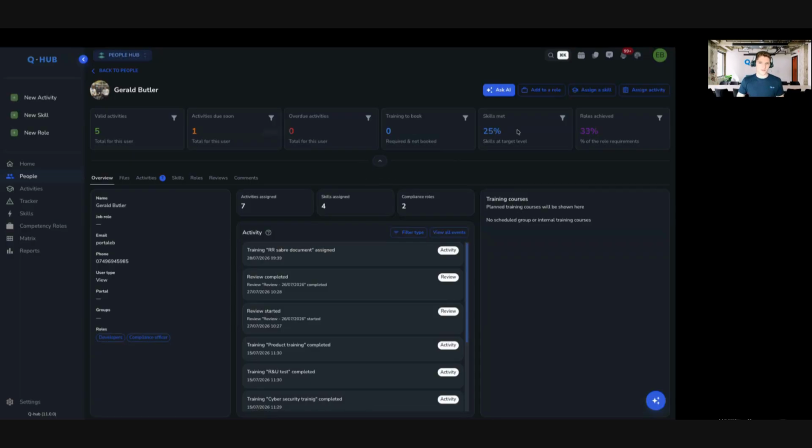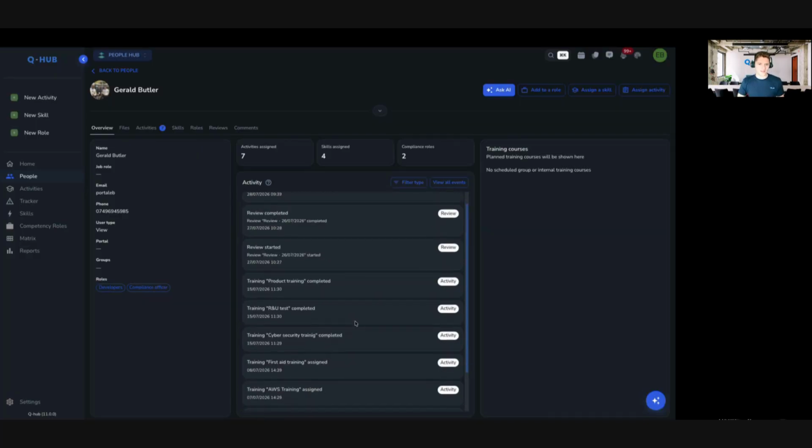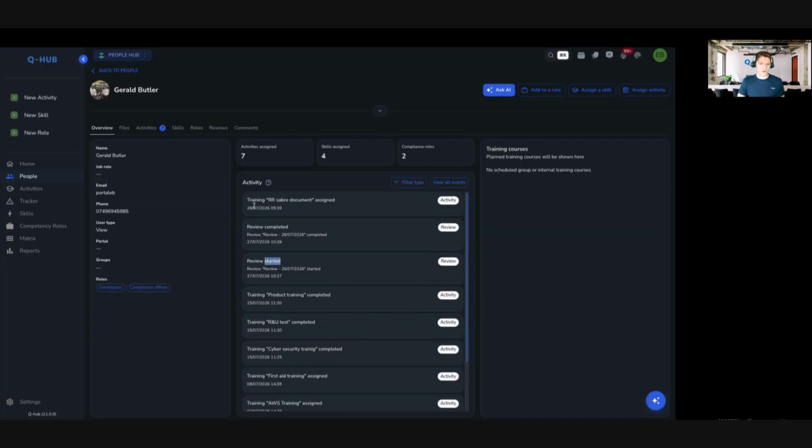This profile page has some information. You can chat again with AI about it. And it shows you all of the most recent activities that have happened. So a review was carried out, training was assigned to that person. So this is connecting everything in the platform, all of the activities related to people's compliance in this page.